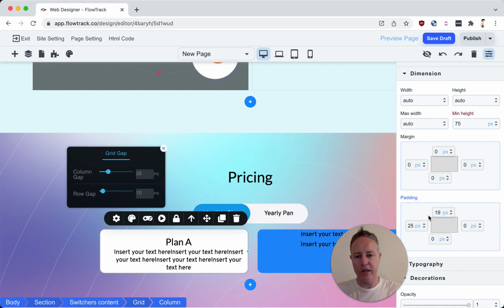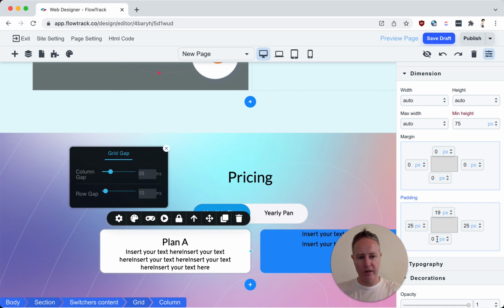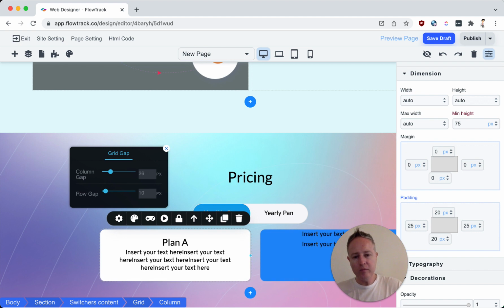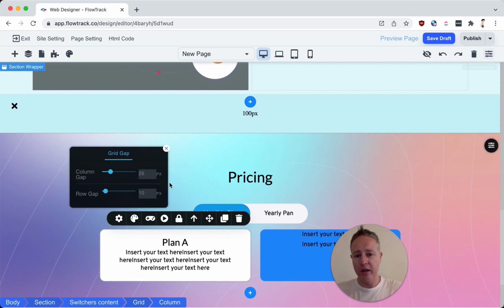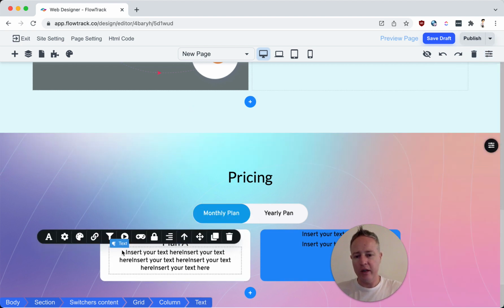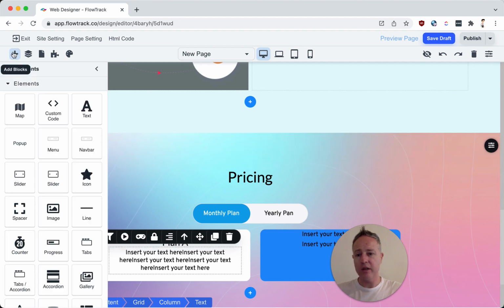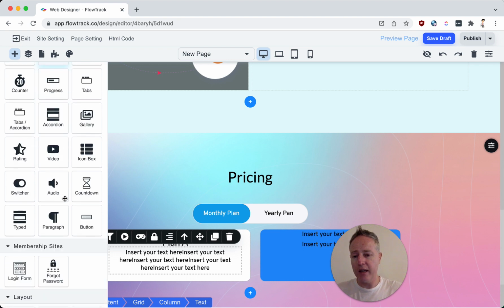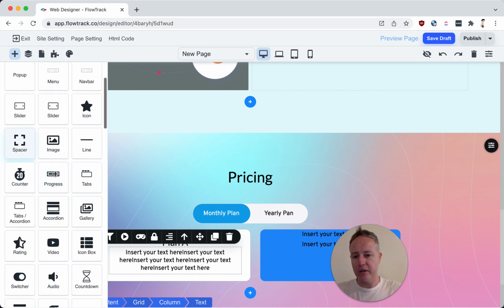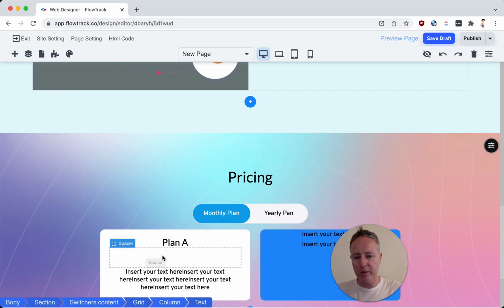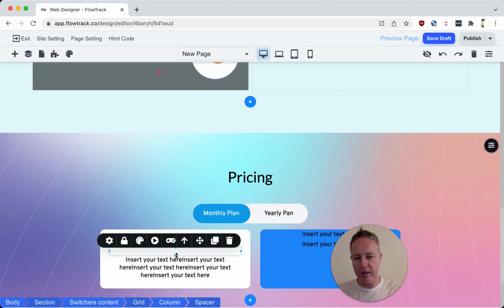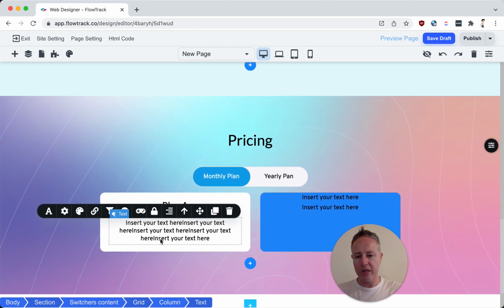So I might do like a 25 on the left, a 25 on the right, and 20 on the top and bottom. All right, so that's looking better. It's looking a lot better. So I got my plan name, I got my plan description, and let's also go ahead and add in a spacer. Gotta put spacers everywhere so everything's not completely touching. So I resize my spacer.